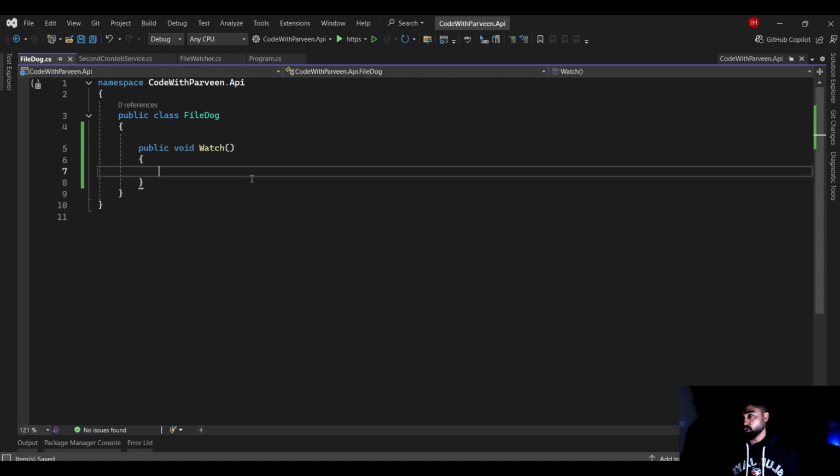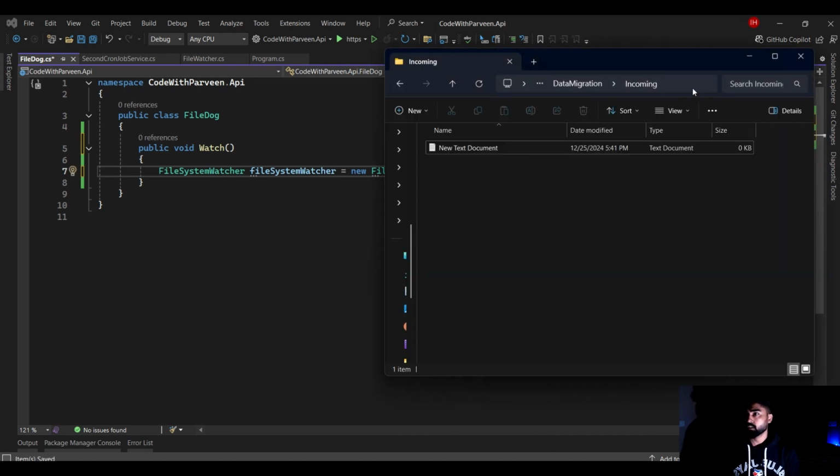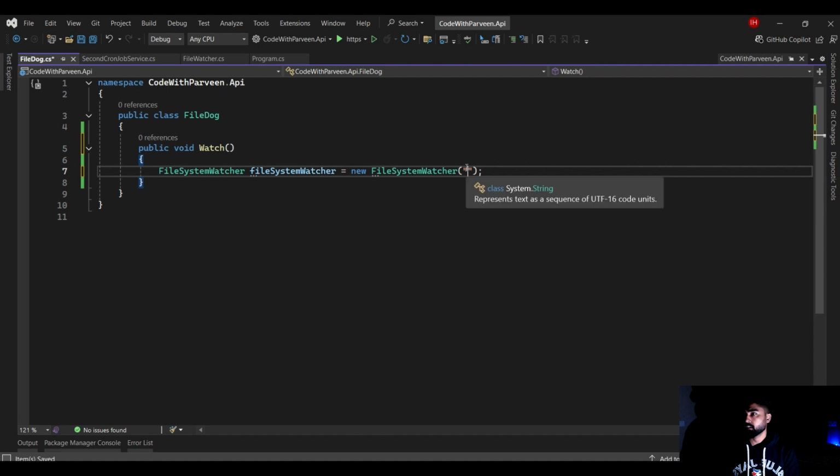Now we need to start implementing our file watcher. For that, I need a class called FileSystemWatcher. Create an object here, and I will say FileSystemWatcher, perfect. And I have to put a path here. I want to make this the source, and let's delete the other file. Okay, now let's paste the path. Okay, this is the path.